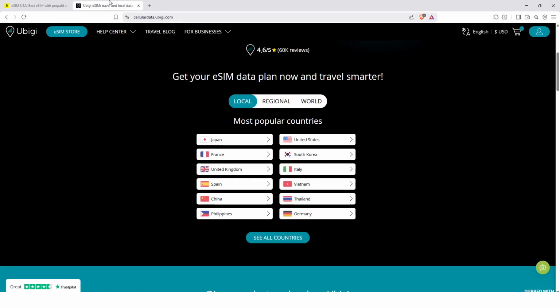By the way, you should know that Ubigi, in terms of exclusive advantages, offers the hotspot. That is to say, you can use the hotspot. So that's very, very cool.